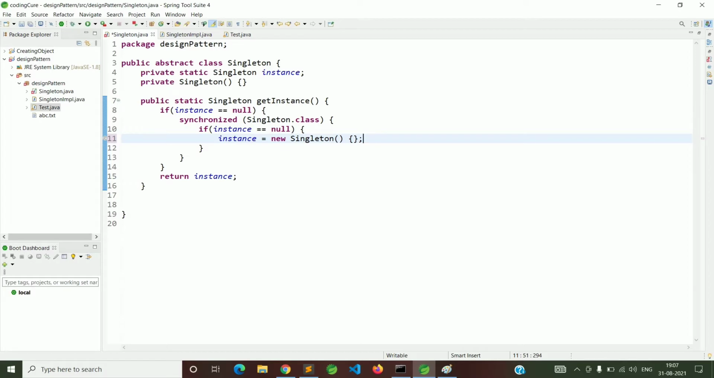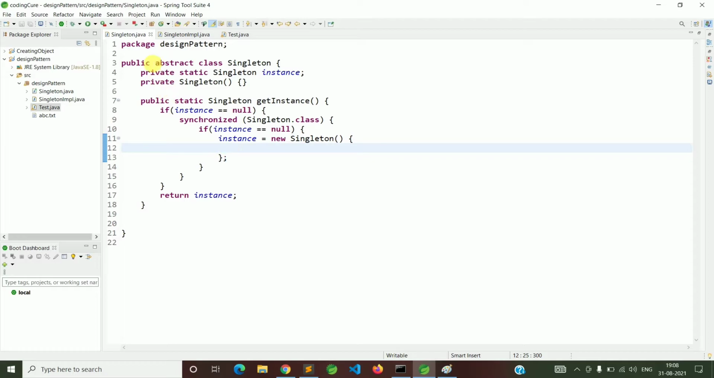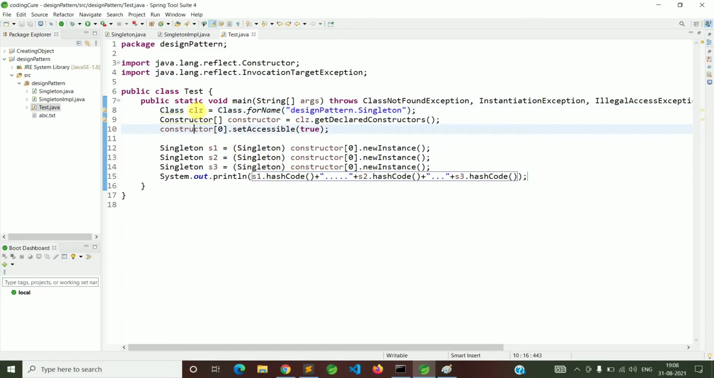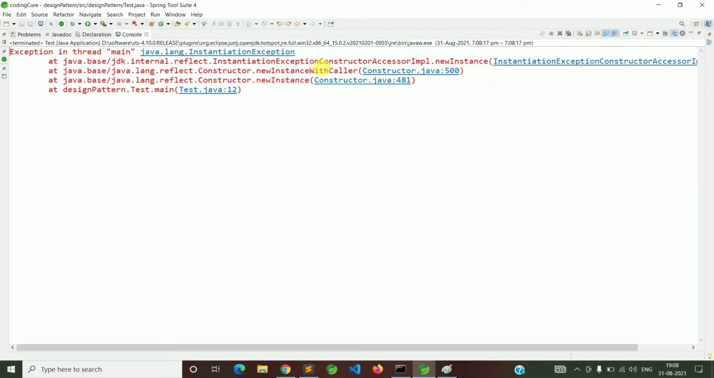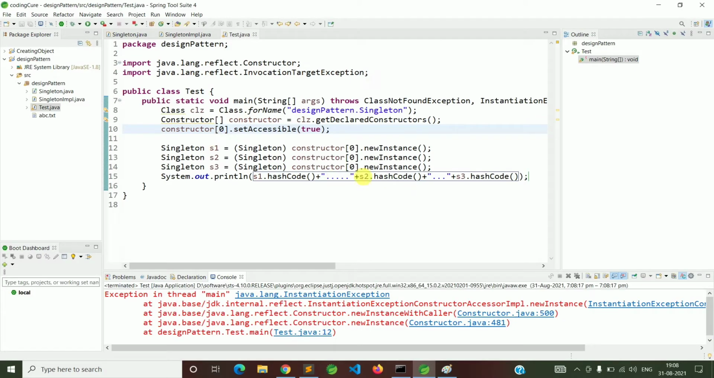So just the curly bracket and semicolon. So this is the anonymous inner class. This anonymous inner class will create the object for this class. Okay, so if we try to create the object, see, it will get the exception, instantiation exception, meaning we can't instantiate. So in this way we overcome these problems.